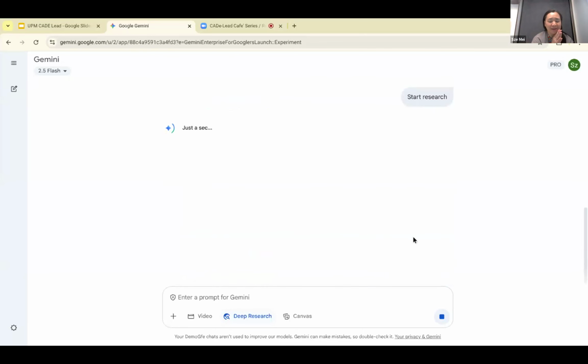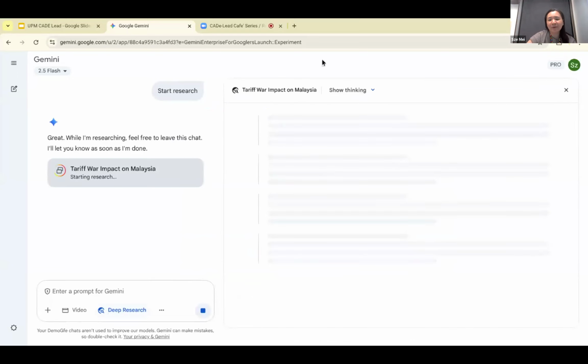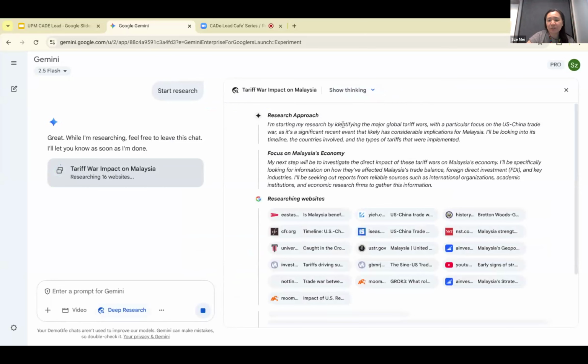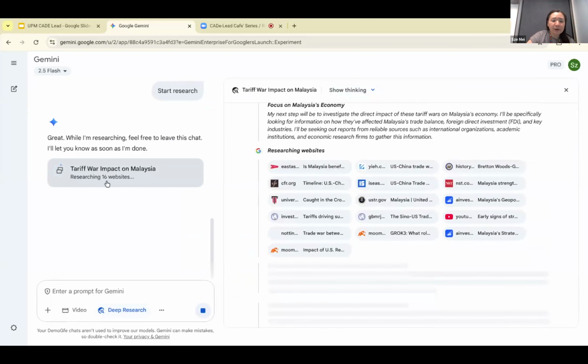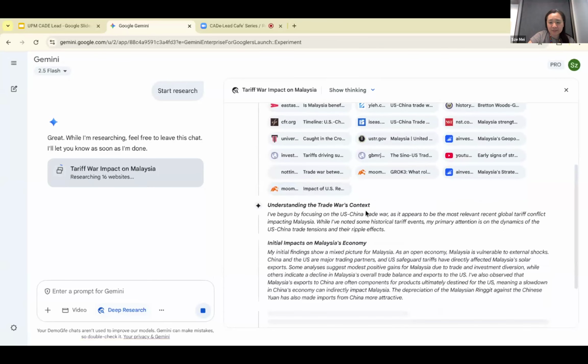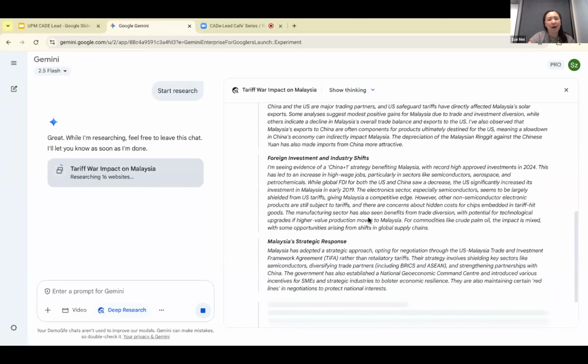So what you are seeing right now, okay, you will see now all the thinking process being outlined for you, all right? So you can see now the research approach is to identify major tariff wars, in particular focusing on the US-China trade, focusing on the Malaysian economy, and currently it is browsing 16 websites, okay? It will finish one loop and we will get a report. Understanding the tariff war concept. So this will take a while.